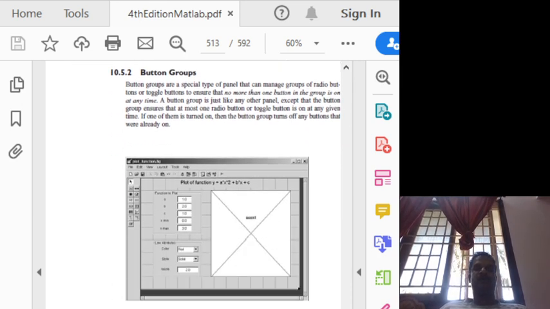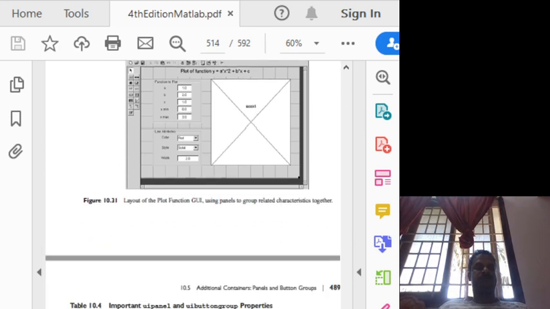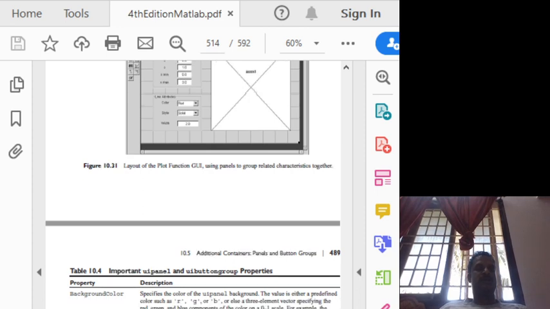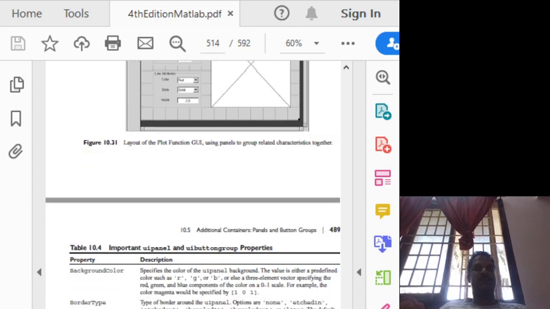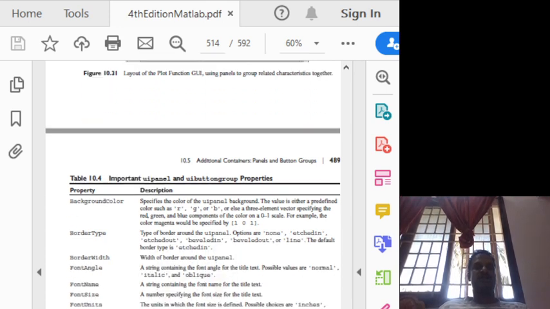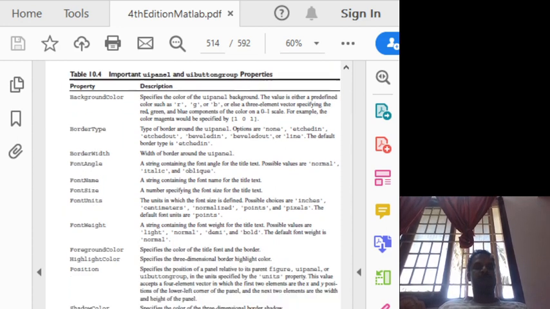This is a screenshot of a button group option. And as usual, you can change the properties of buttons using the background color, the border type, the font size, font weight, all those things which we have seen much earlier in the previous sessions. You can make use of those properties and change the properties of your GUI.